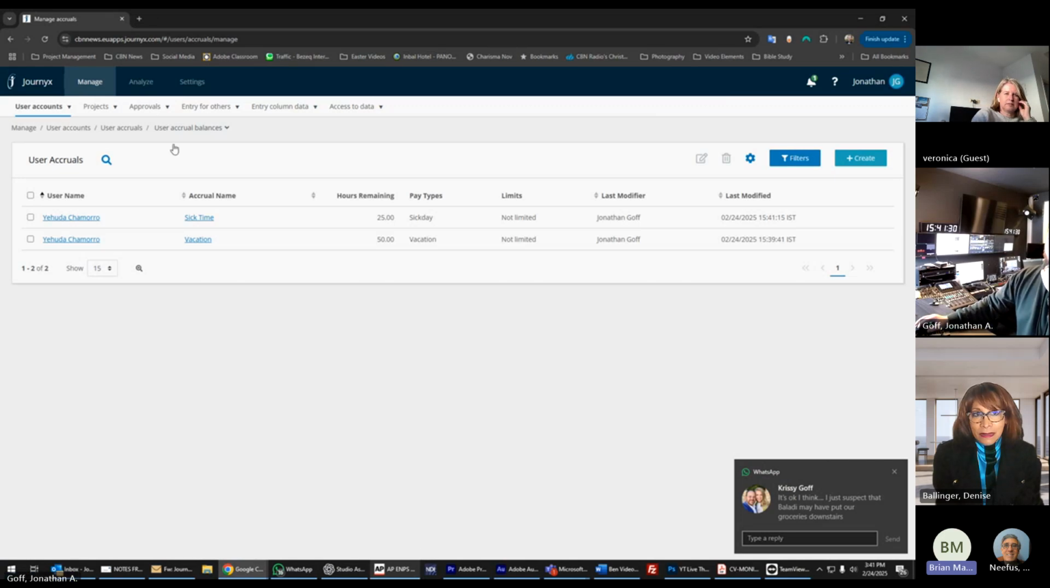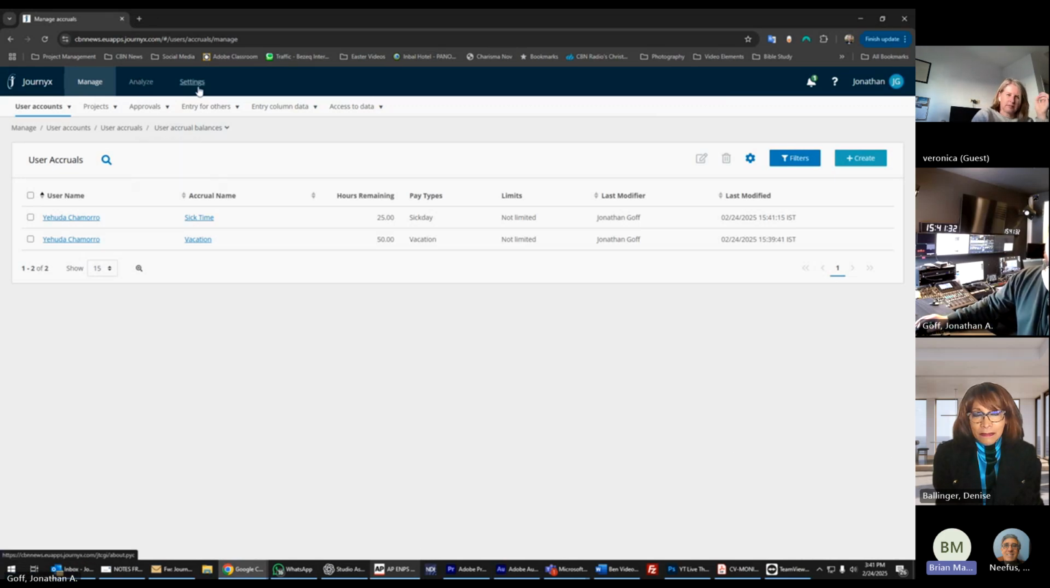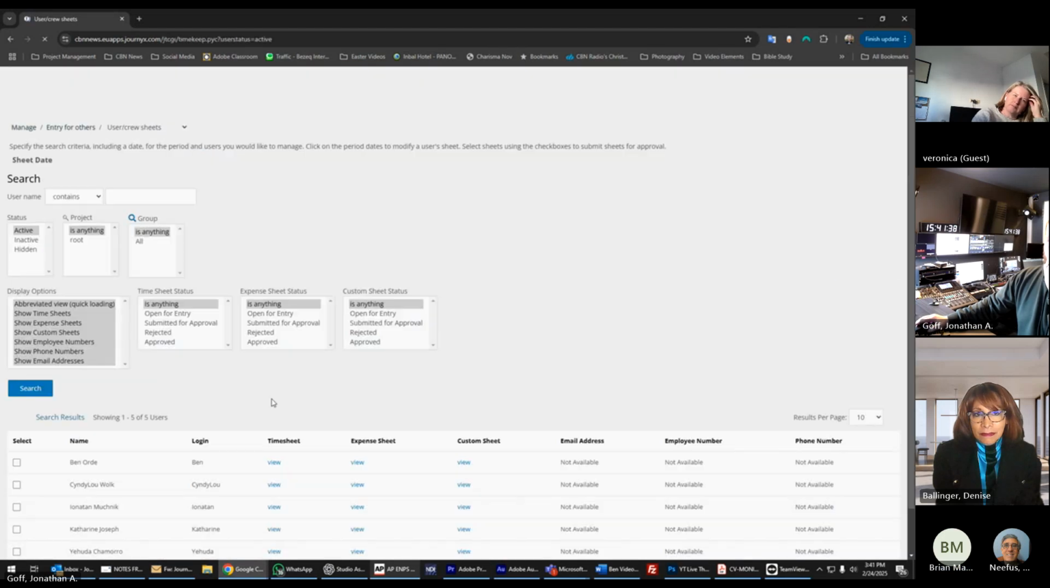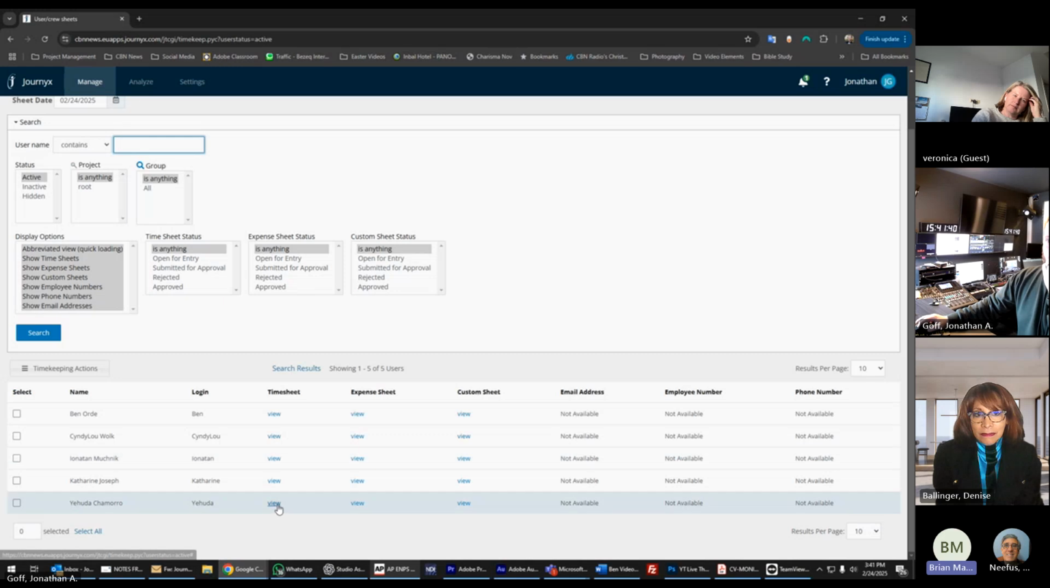If this person logged into their timesheet, above their timesheet is a blue link that says accruals, and a drop-down menu will pop down and show them the amounts of their available leave time.